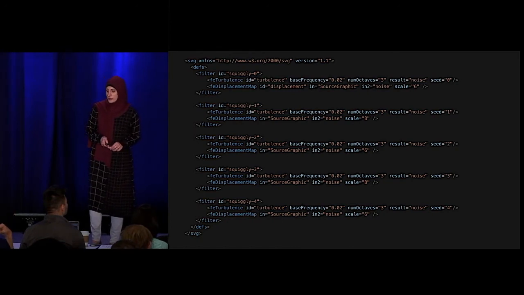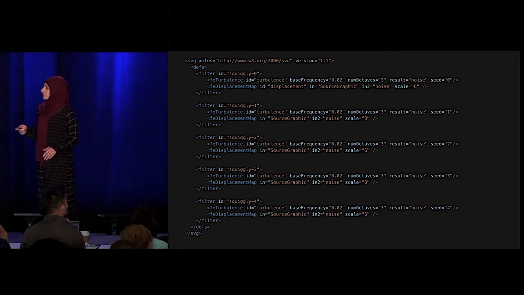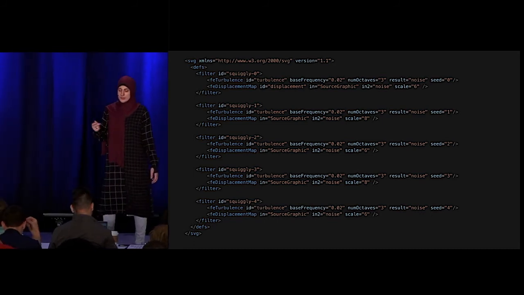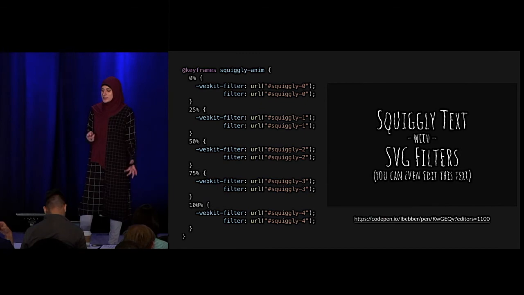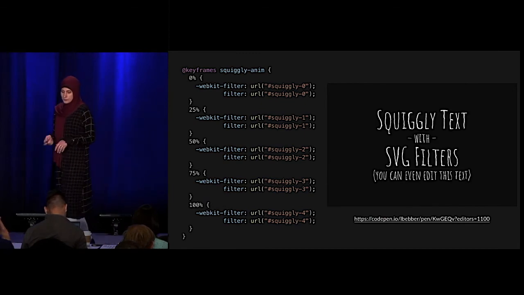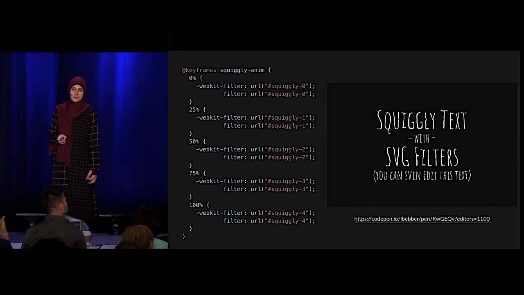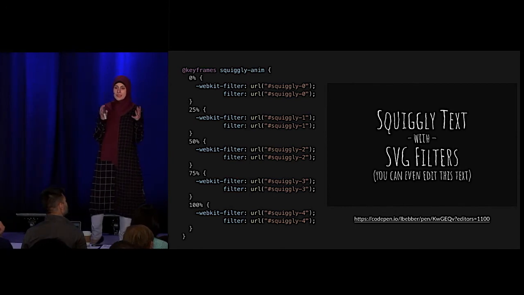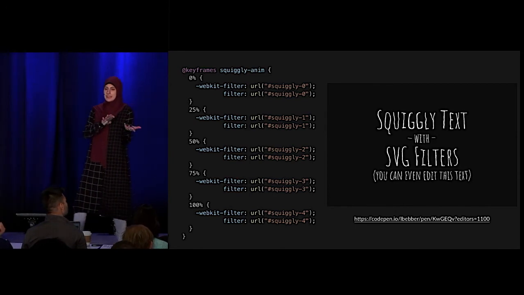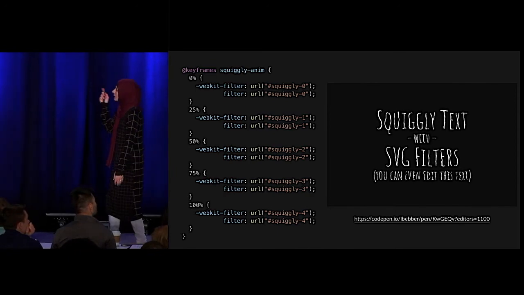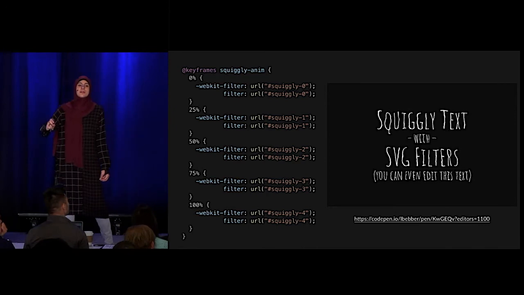Turbulence can also be animated. So you can define multiple FE turbulence operations, like I have here. Each one has a different name inside of the filter, and then you can switch between them to get something like this squiggly text. So we distorted the text using FE turbulence, and then I animated into another turbulence and another one, and you get this squiggly text.